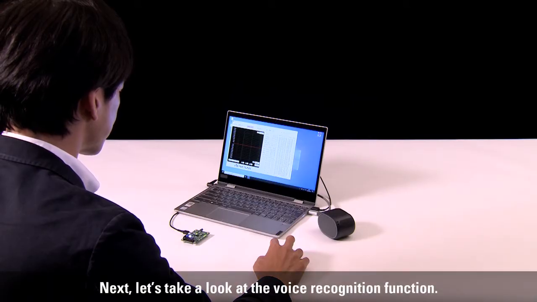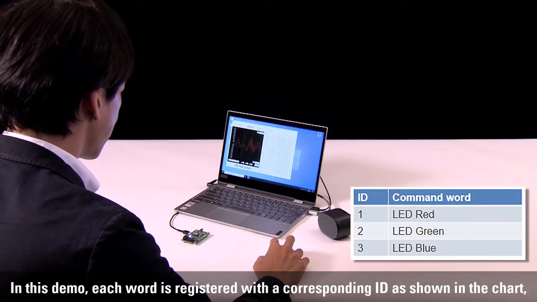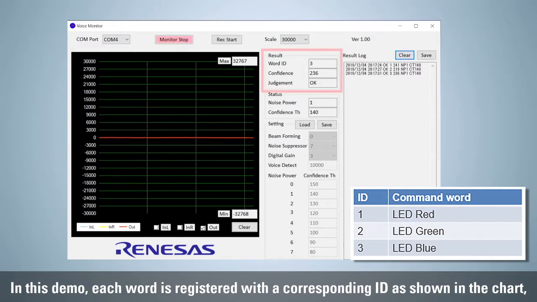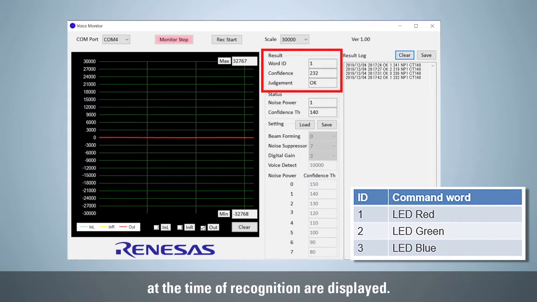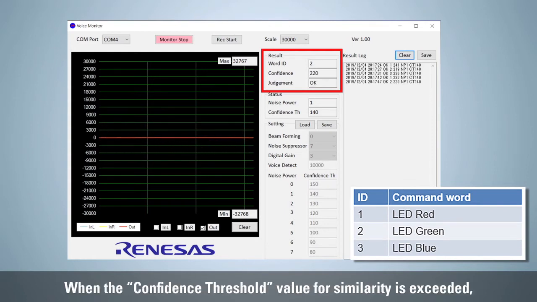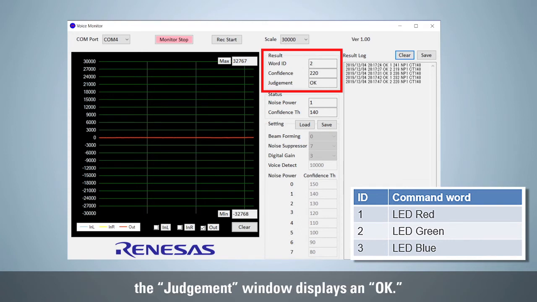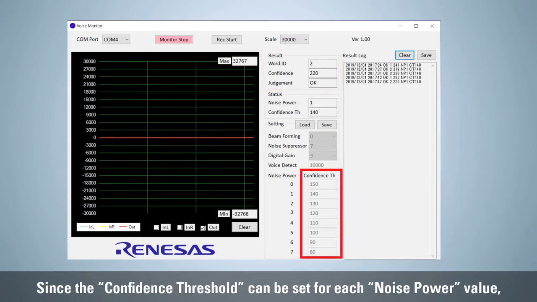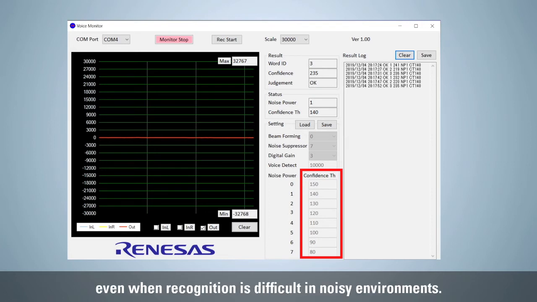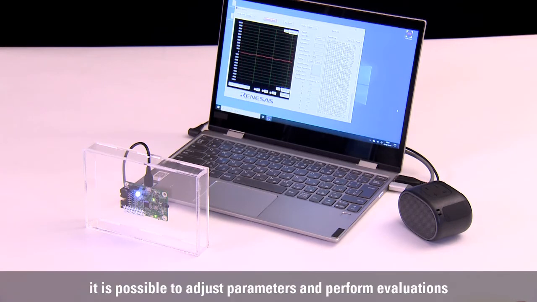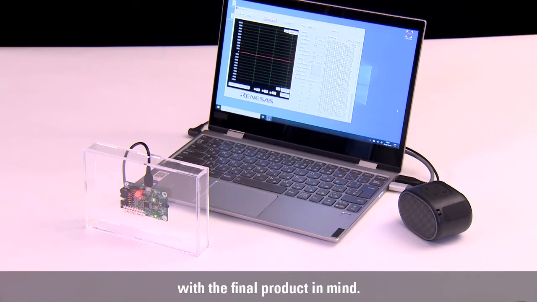Next, let's take a look at the voice recognition function. In this demo, each word is registered with a corresponding ID as shown in the chart. And the ID and similarity of the nearest word at the time of recognition are displayed. When the confidence threshold value for similarity is exceeded, the judgment window displays an OK. Since the confidence threshold can be set for each noise power value, the confidence threshold is automatically updated according to the noise intensity. In this way, a high recognition rate can be achieved even when recognition is difficult in noisy environments. As you can see, it is possible to adjust parameters and perform evaluations with your final product in mind.